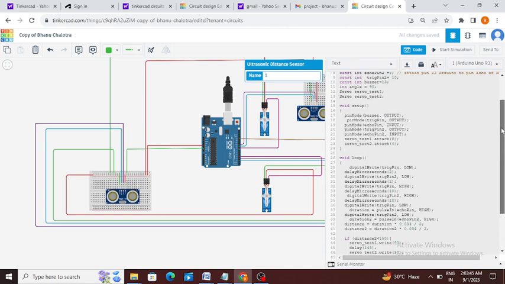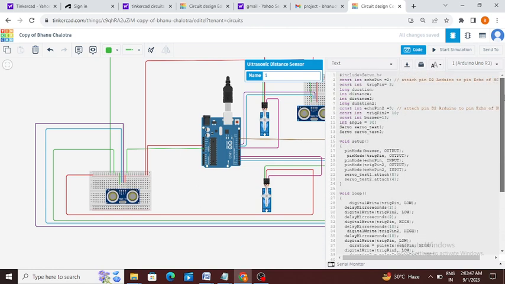Yes, so let's go to the code firstly, what we have written here. I will give the description of the code in the description link below, so you can check that.